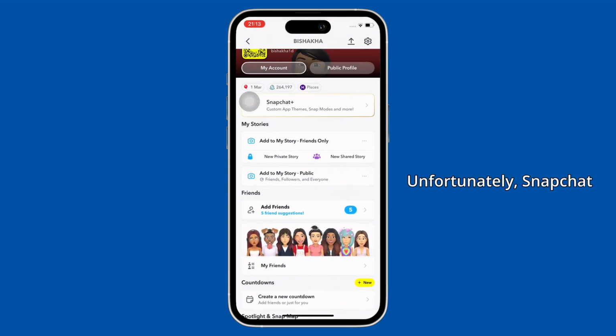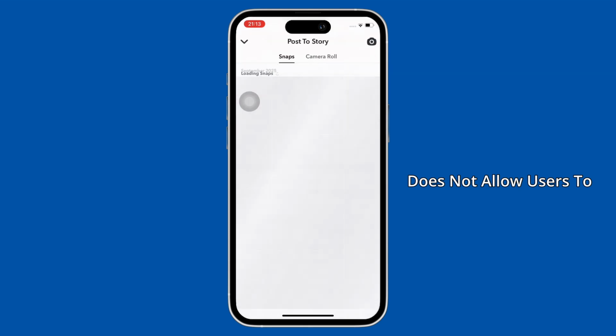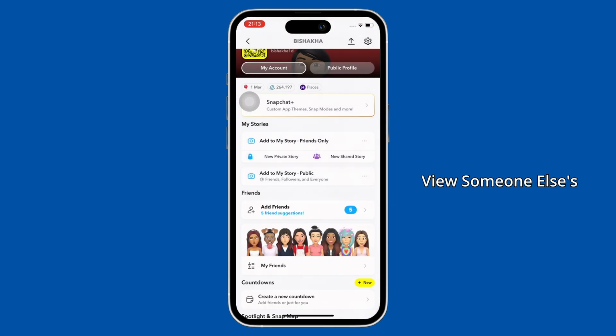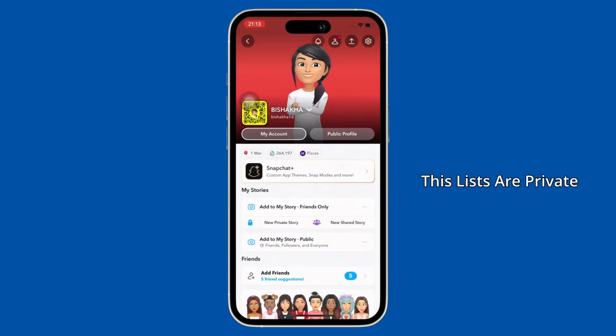So, unfortunately, Snapchat does not allow users to view someone else's friends list or best friends list. These lists are private and visible only to the account owner.